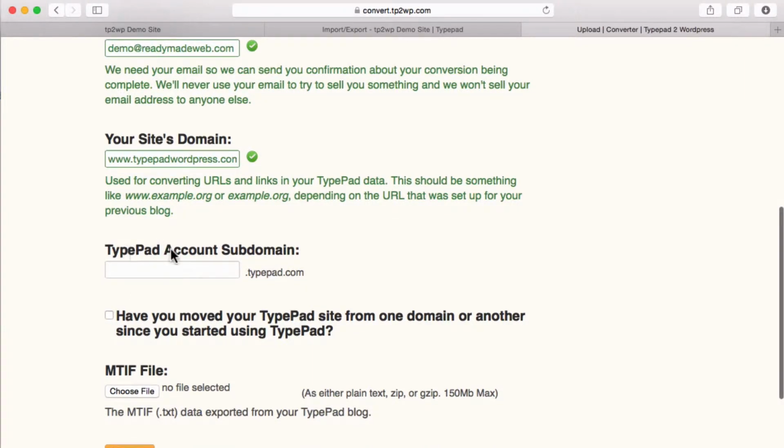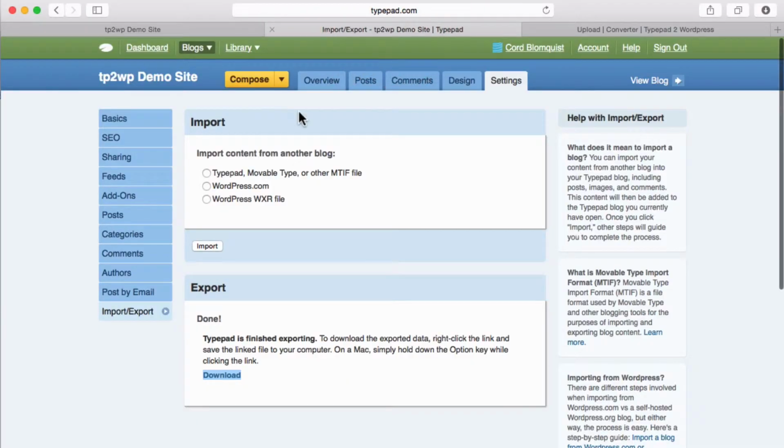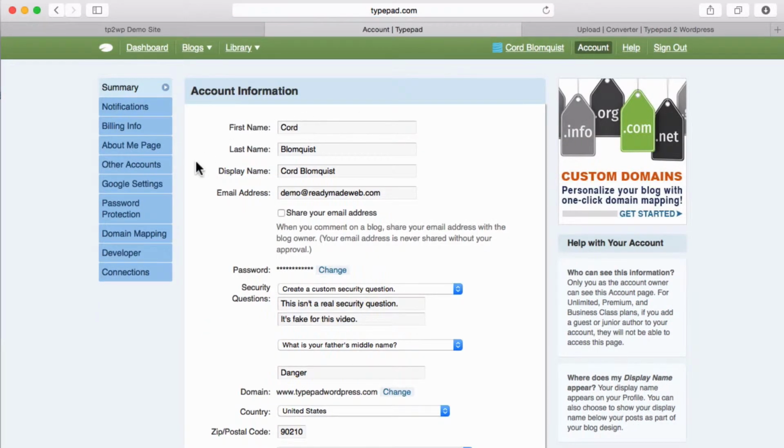Next up, it says, what's your Typepad account subdomain? For those of you who have been using your Typepad account forever, you may not remember what your address used to be when you first signed up, something.typepad.com. There's a quick way to figure this out. If I go back to the back end of Typepad, I have open here another tab, and I click on Account, you can see here Domain Mapping. That's the third to the bottom item in that left-hand menu.